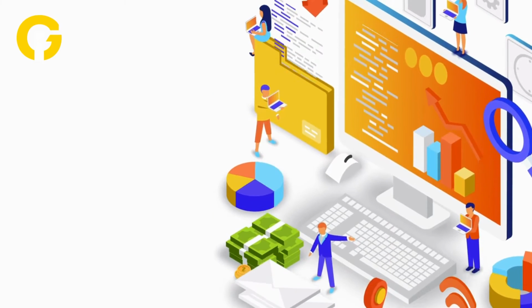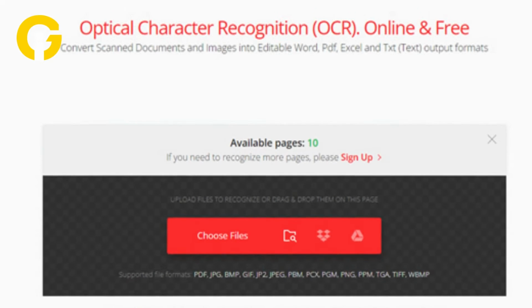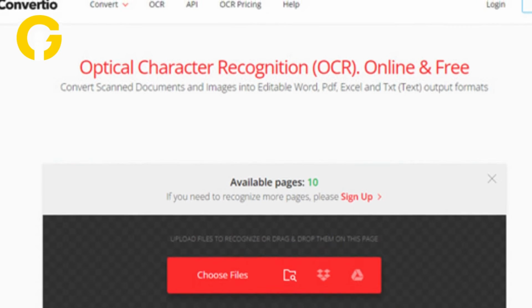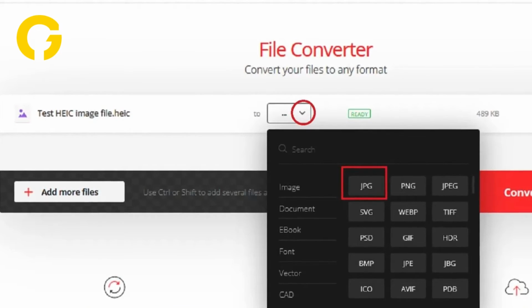For those preferring a web-based solution, Convertio offers a free service. First, visit the Convertio website, then upload your HEIC file. Now select JPG as the output format, then convert the file and download the JPG version.